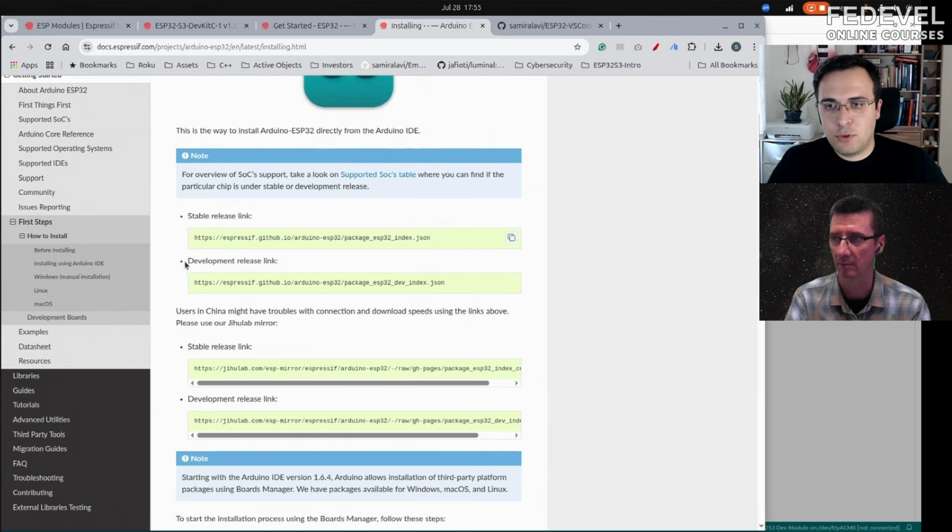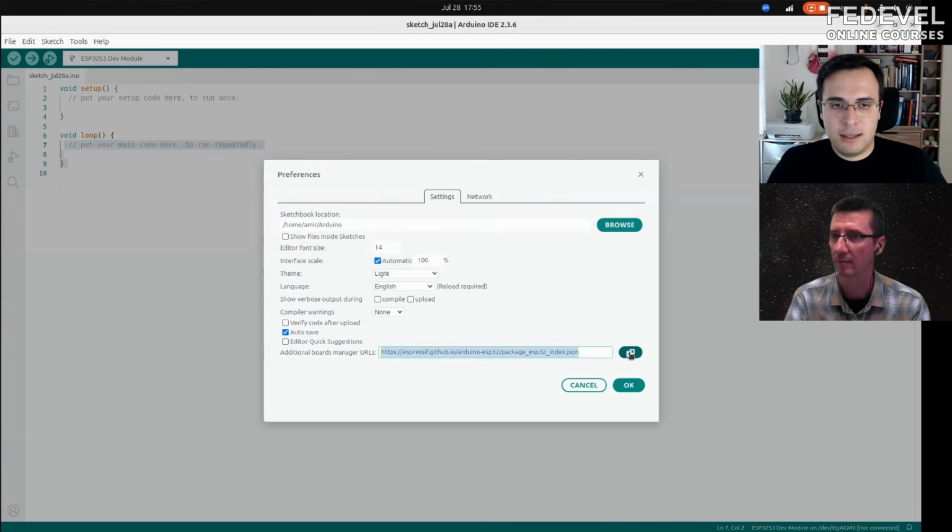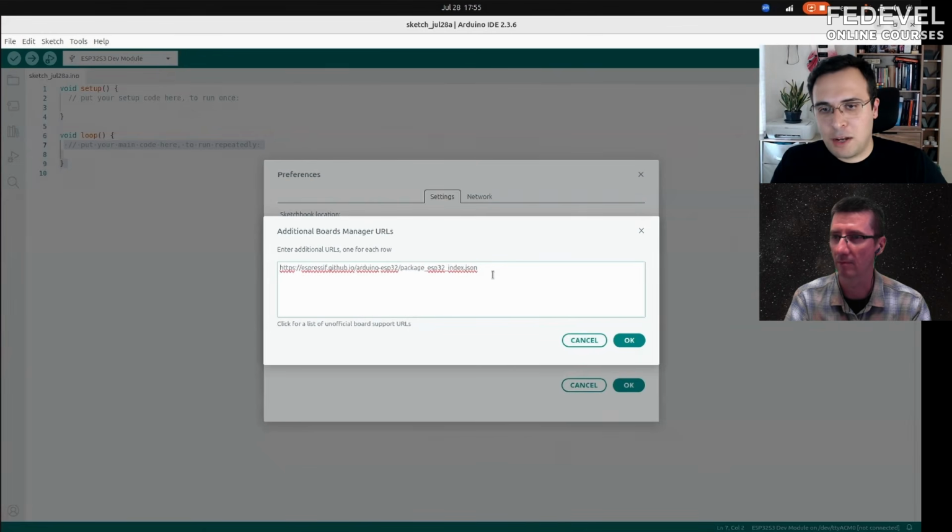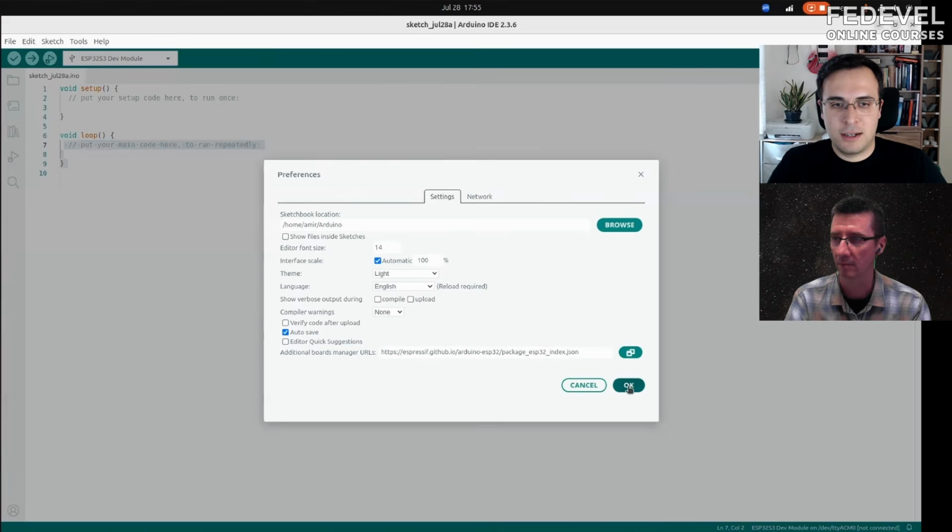So here they have put two links. One is the stable release link, which is basically the stable releases of the Arduino SDK for ESP32. And this one is the dev version, so it is following the head of main on the ESP32 GitHub repository. I recommend using the stable one. If you only want a specific feature that has been added recently and you want to test it, then use the development release. So you can just copy it, go to Arduino, and paste it here. I have already done it before, so it's there.